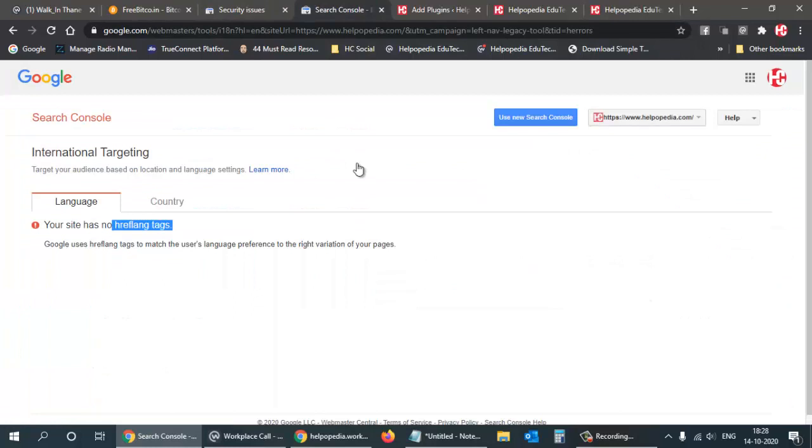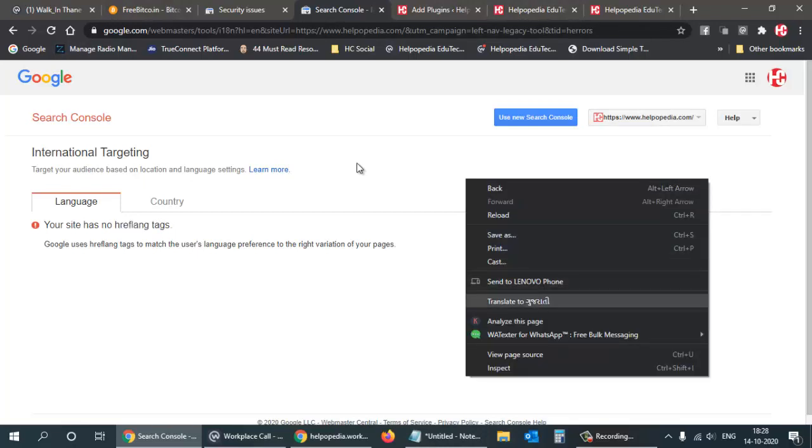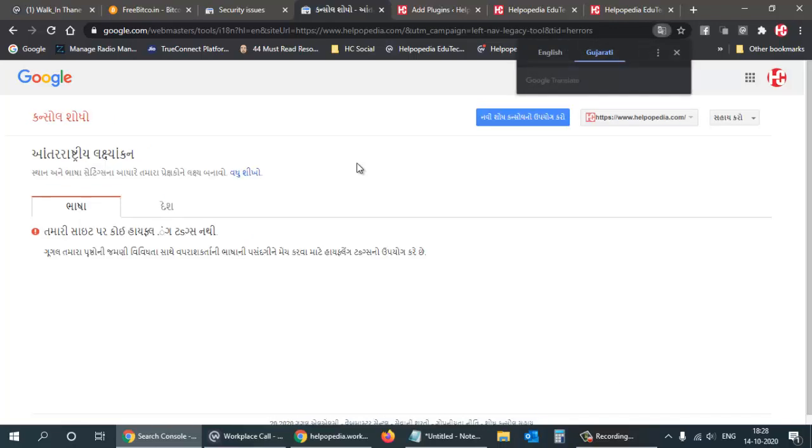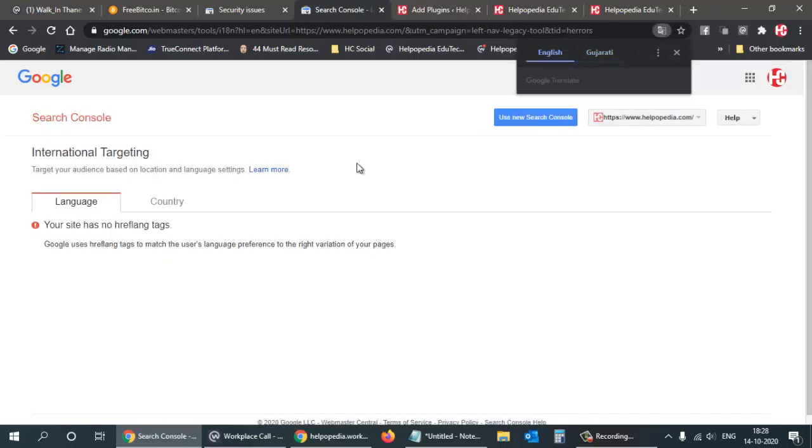Nowadays most people are using the Chrome browser, so it has a built-in facility to translate to a language. See over here, if I just press translate to Gujarati, this page will get translated to Gujarati. And if I want English, now it is English. I can translate any page to any language. So like this, I can use this.